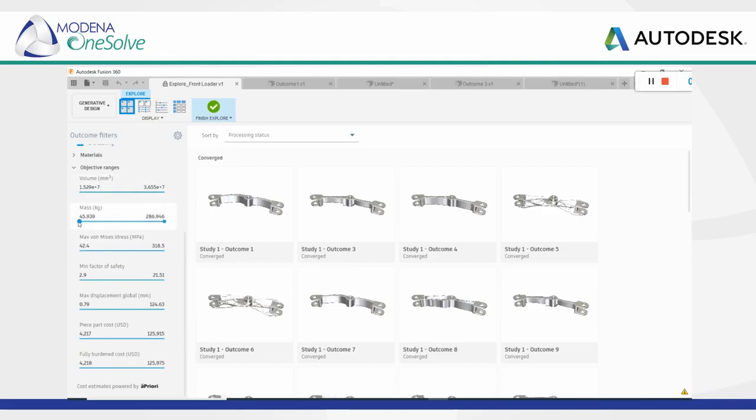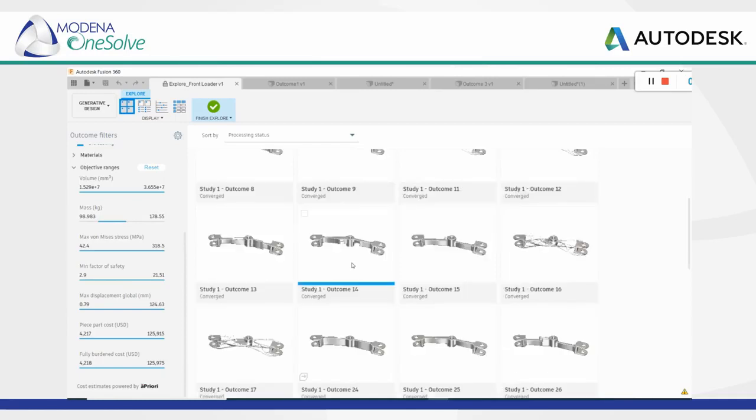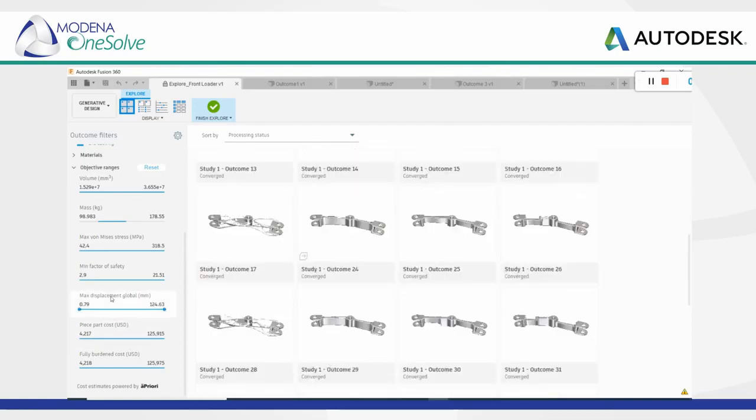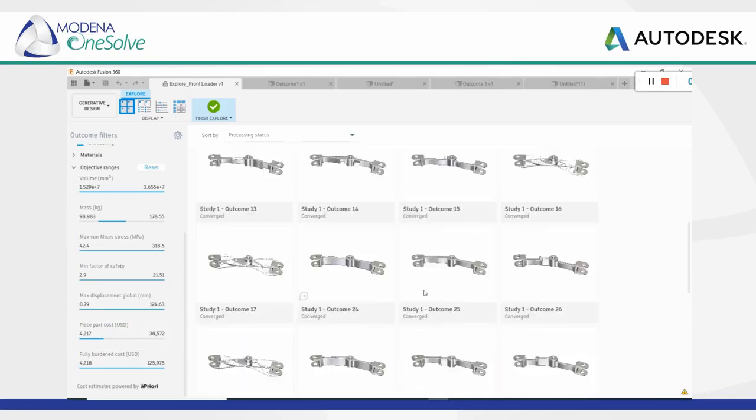Lastly, we can just do some more trade-offs. So what is the best mass range that we're looking for? Do we want a mass between 100 and 178 kilograms? And all those solutions that satisfy what I've defined in the filter dialog box will appear on screen. So we do have cost. So what is going to be the cost to manufacture one piece or one item of this arm over here? And that's going to be around about $5, between $4 and $38, and those will be our options.